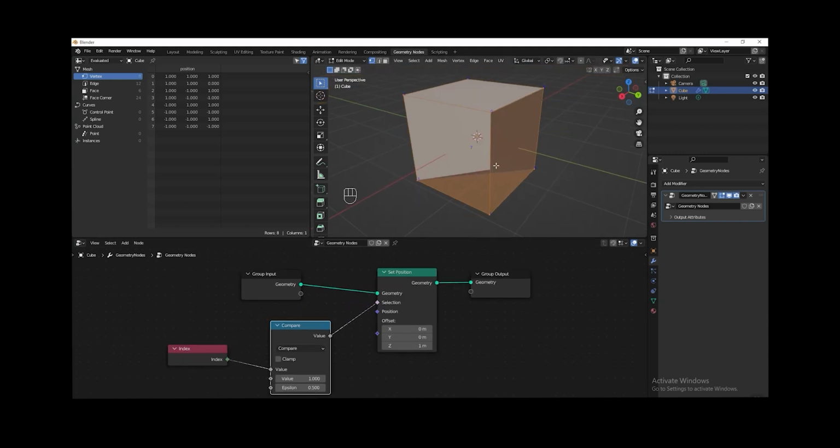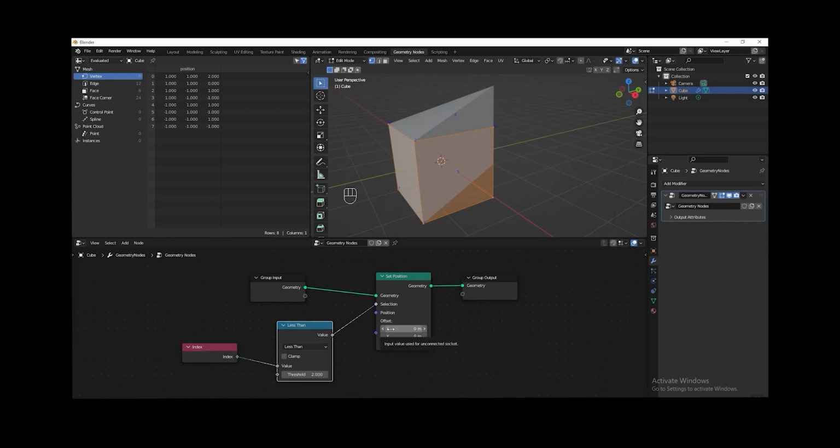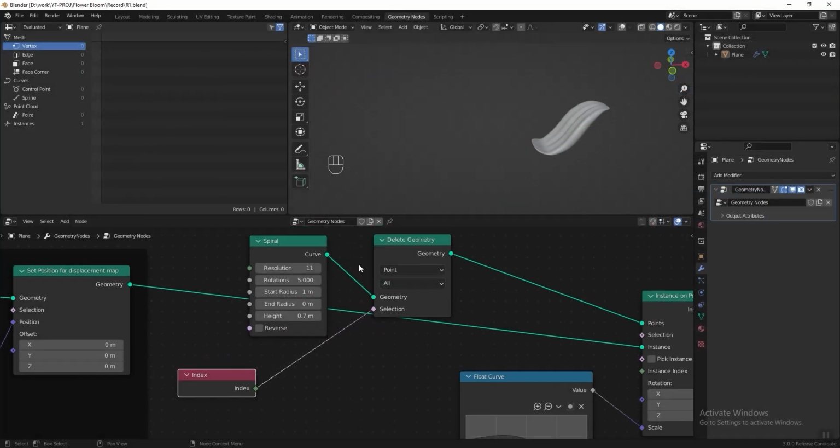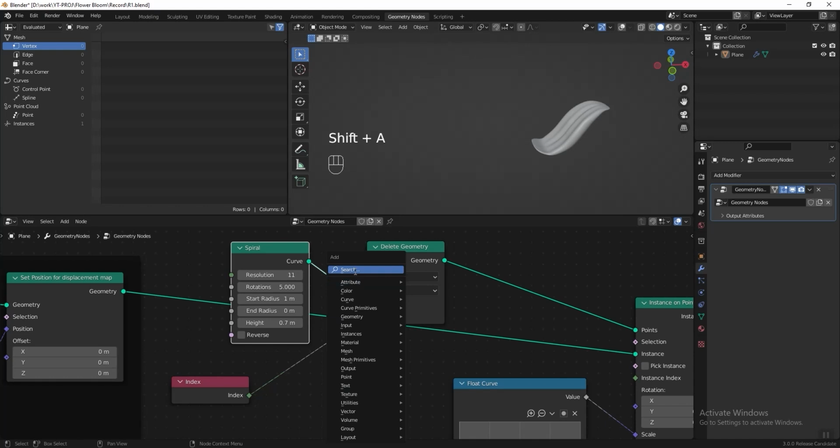Then let's say I want to select points 0 and 1 at the same time. You can also change the function to less than and play with the threshold value to select the points you want. So less than 2 means 0 and 1, so it will select 2 points at the same time. So this is usually how we work with the index node. Okay, now let's go back to the flower. So to select the vertices we want to delete, let's add a math node.